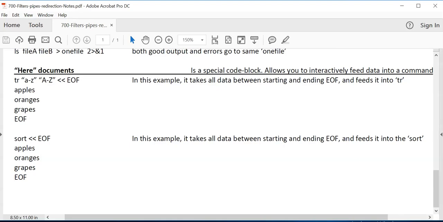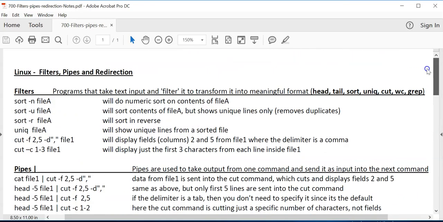And that brings us to the end of filters, pipes, and redirection. Thank you.